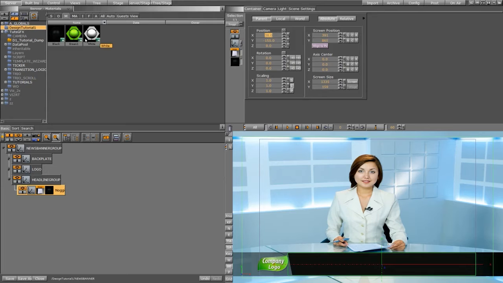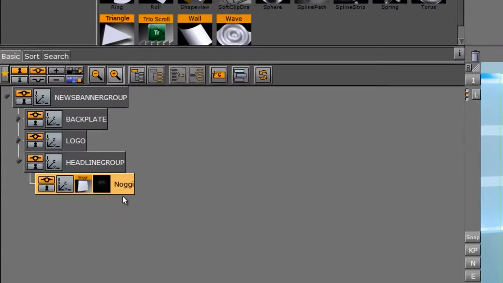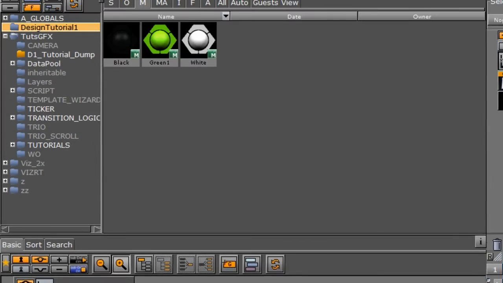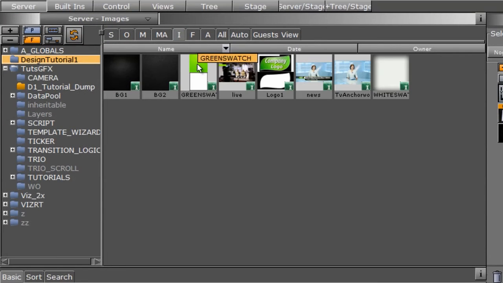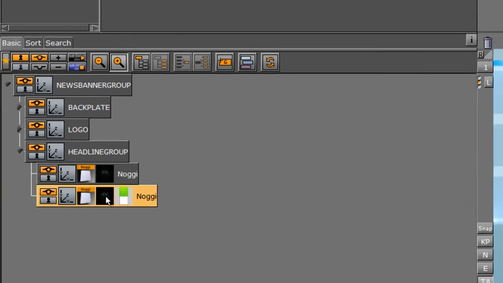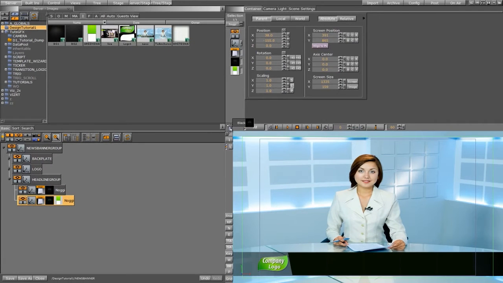So I'm going to add 2 more Noggis, and instead of going into the built-ins and dragging a Noggi down, I'm just going to copy this one. So I'm going to hold down C, click, and drag this. I don't want it black, so I'm going to go into my server and actually use this green swatch again and drag this onto it. I'm going to get rid of the material by dragging that to the trash can.